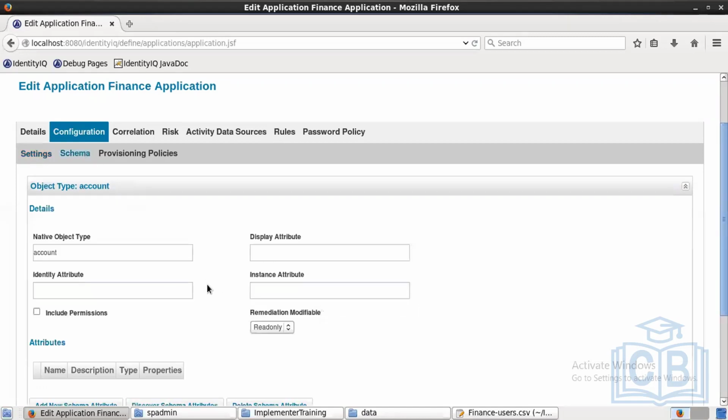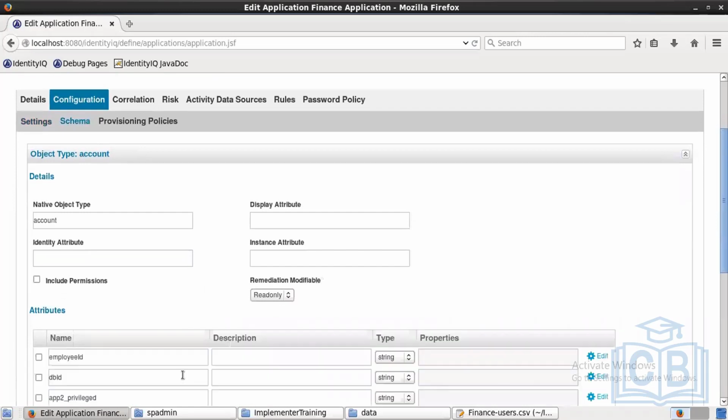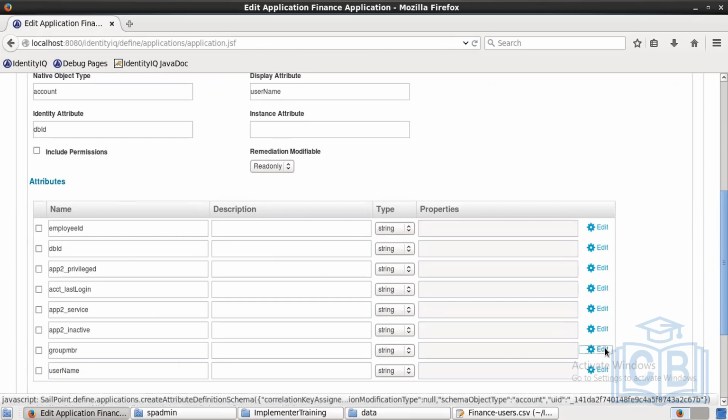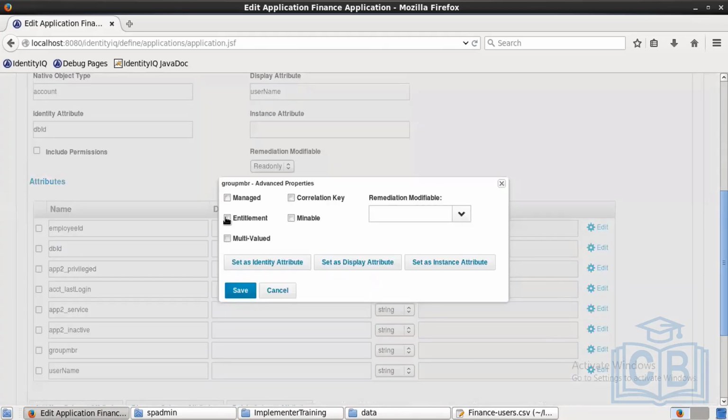Go to schema, discover schema attributes first. So this is the data that we got, right? This DB ID only I'm considering as the identity attribute, and for display attribute, you can put any name. We have this username attribute, so put it over here. Done. And this group member contains the entitlements, that we just saw. So on the group member property, we need to mark it as an entitlement.